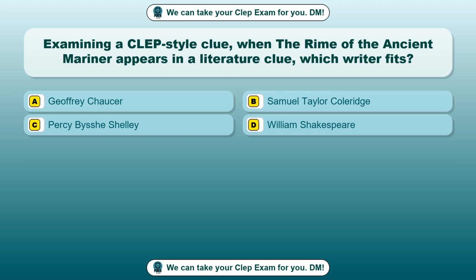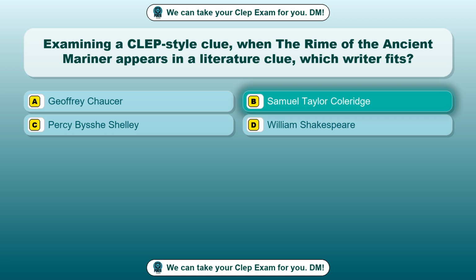Question 67. Examining a CLEP-style clue, when The Rime of the Ancient Mariner appears in a literature clue, which writer fits? Option A. Geoffrey Chaucer. Option B. Samuel Taylor Coleridge. Option C. Percy Bysshe Shelley. Option D. William Shakespeare. The correct answer is option B.